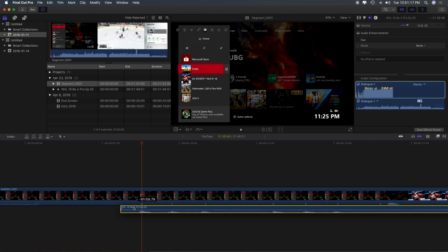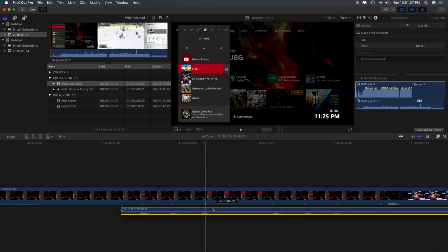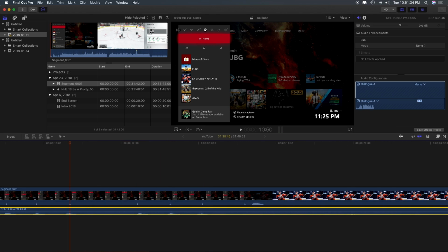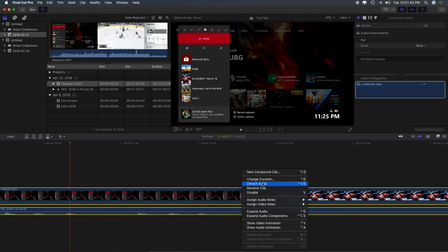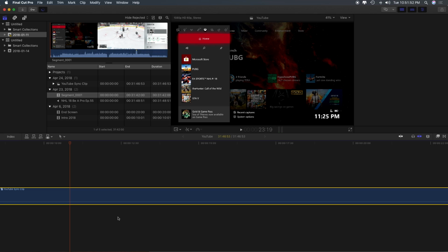I just line it up as best I can. Then I just go through and make sure it's all lined up as best as possible. Then I grab the gameplay audio and bring it down to -20, because you don't really need to hear the gameplay audio. Then I select both clips and go to new compound clip. Then I type in synced clip, so I know that is the synced clip.